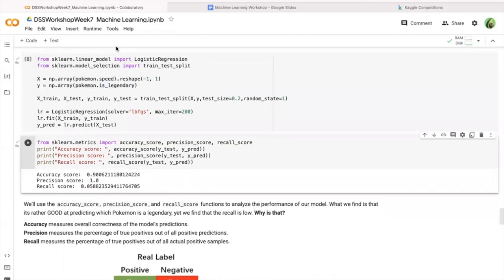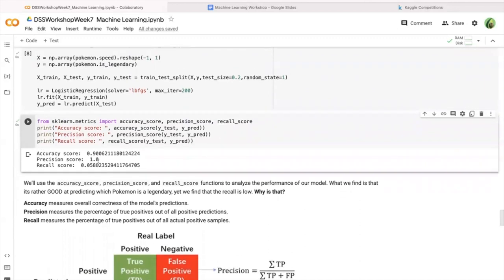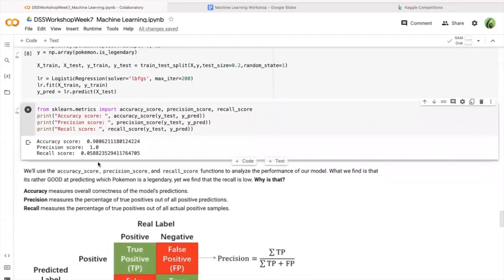You can see here, it's able to accurately predict it. So there are three metrics you want to keep in mind when evaluating a model: accuracy, precision, and recall. A lot of you may know what accuracy is, but in case you don't, it measures the overall correctness of the model's predictions, meaning how many of the predicted values it got correct compared to the tested values.